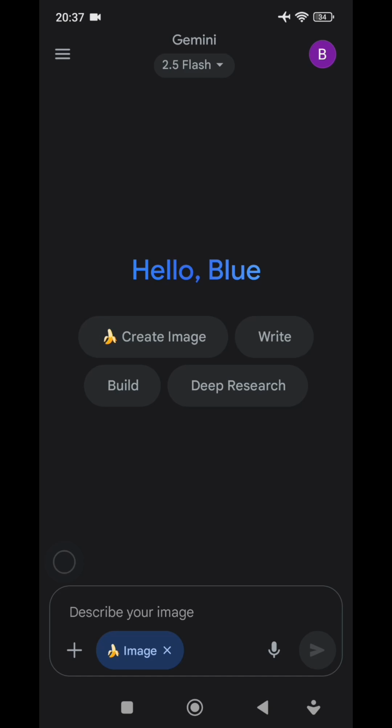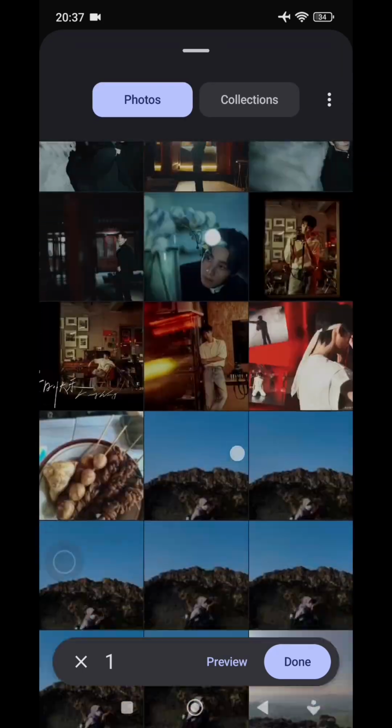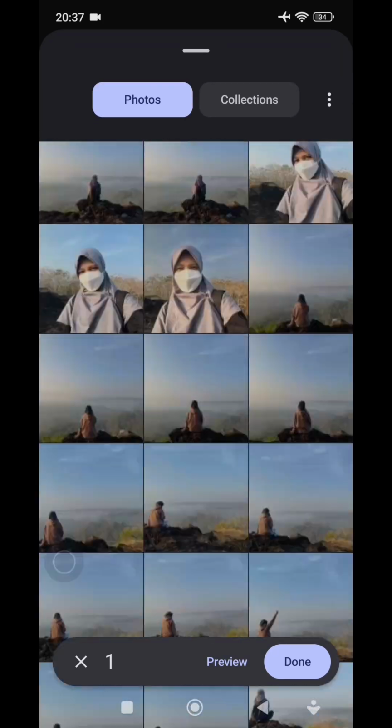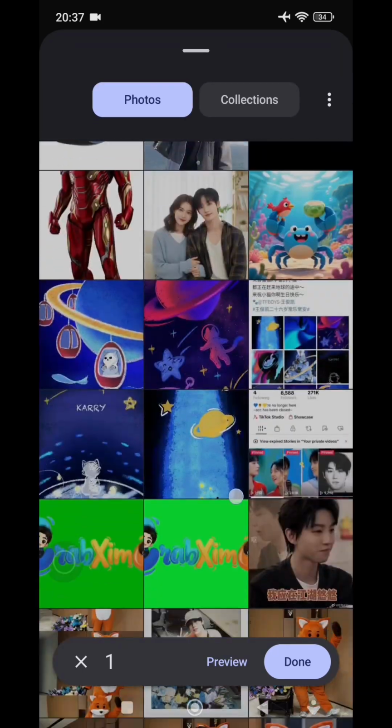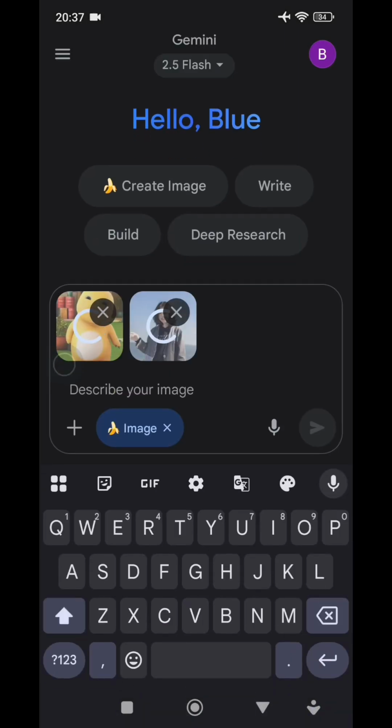Next, just upload your photo. Just tap on the plus button and then gallery and then just upload your photo and the photo of Nailong character. Like this. And next, here's the fun part.